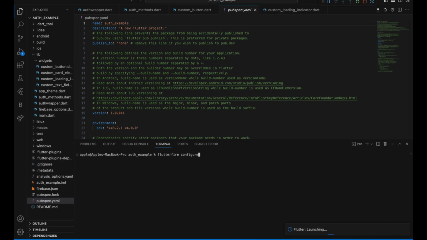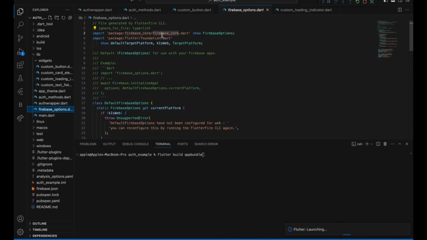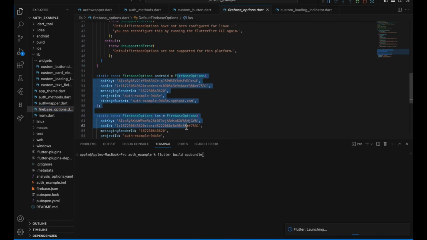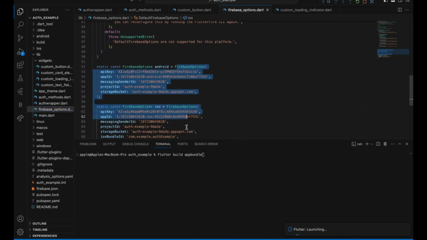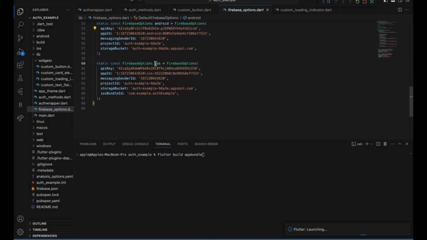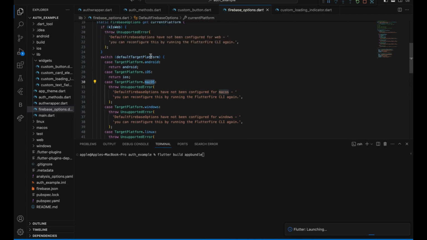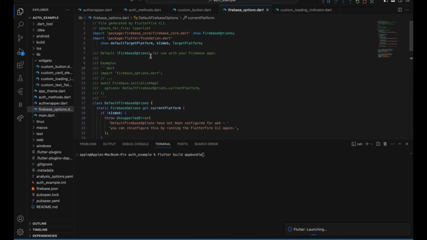At this step, we configure our project in our Flutter Firebase, and after that, we are ready to go with the fun. Okay, so now this project is connected with the Firebase project. As you can see, we have all the parameters over here. I have done it for Android and iOS, not for Linux, not for Windows, and not for Macs. Okay, so everything's done.